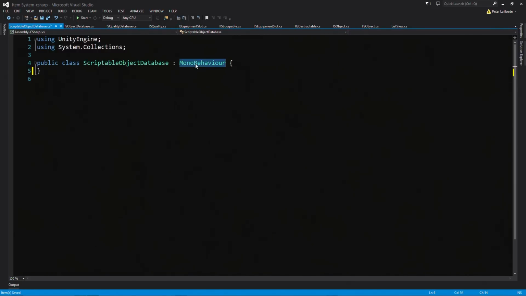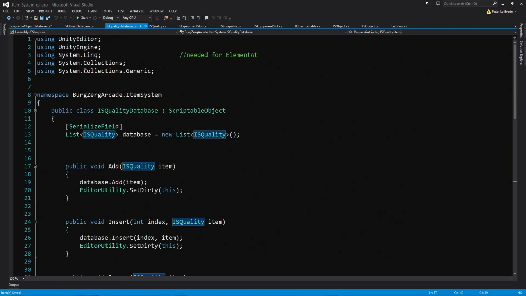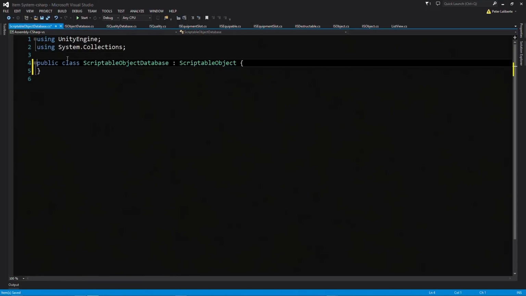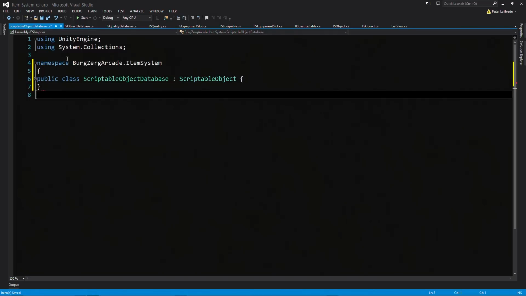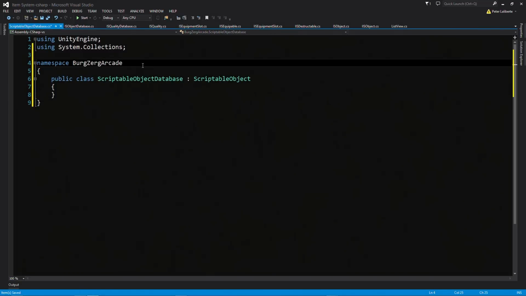We're going to inherit from ScriptableObject, and we need that namespace. The namespace is going to be a little bit different this time because this isn't actually part of the item system. I did get it here, right? Yeah, this actually isn't part of the item system. It's part of every system. So I'm just going to say BurgZerg Arcade.